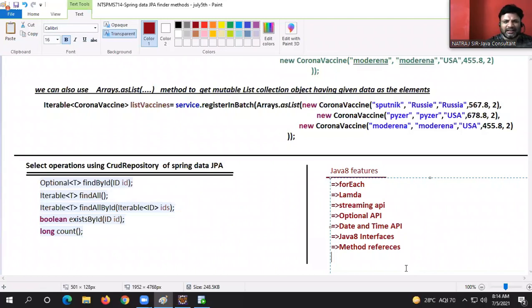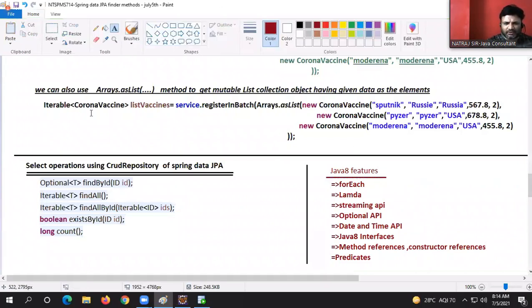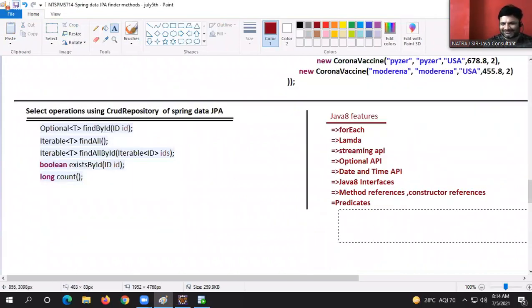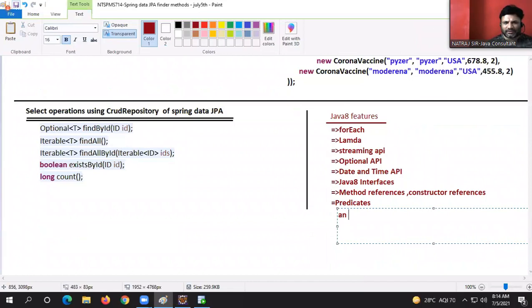Predicates are not that regularly used. Fine, if you want to learn it, not an issue. Predicates. When you study method references, also study constructor references. Okay, guys. Reflection API is not a Java 8 feature. Sorry. Reflection API is part of core Java.